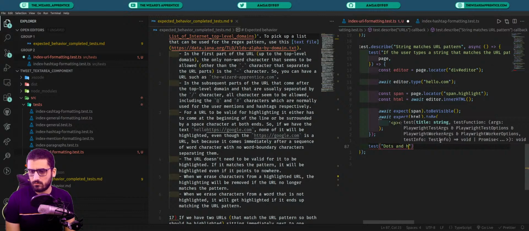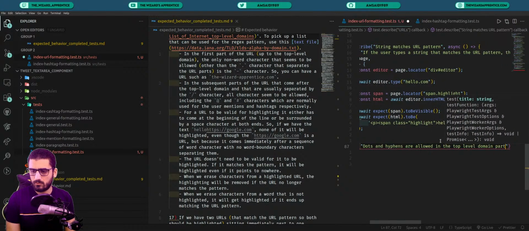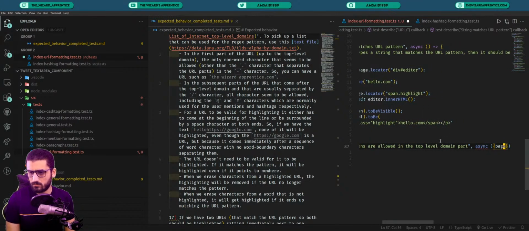Then test dots and hyphens are allowed in the top level domain part, so we expect something like this.